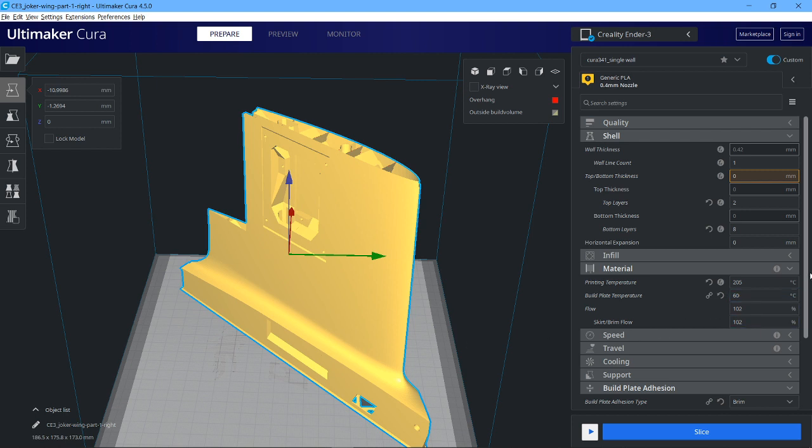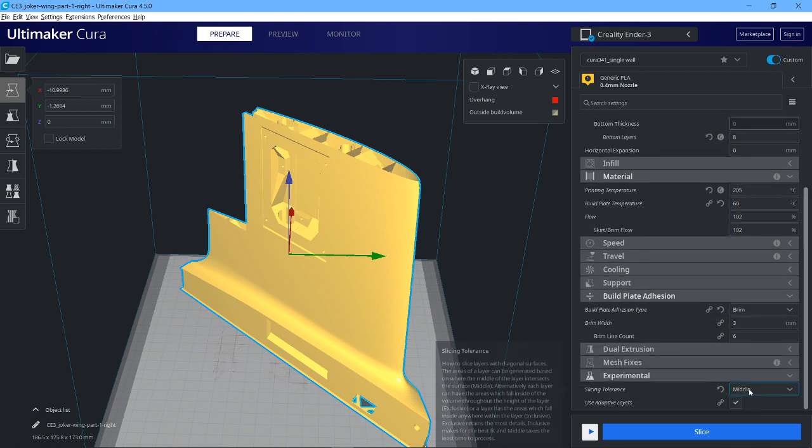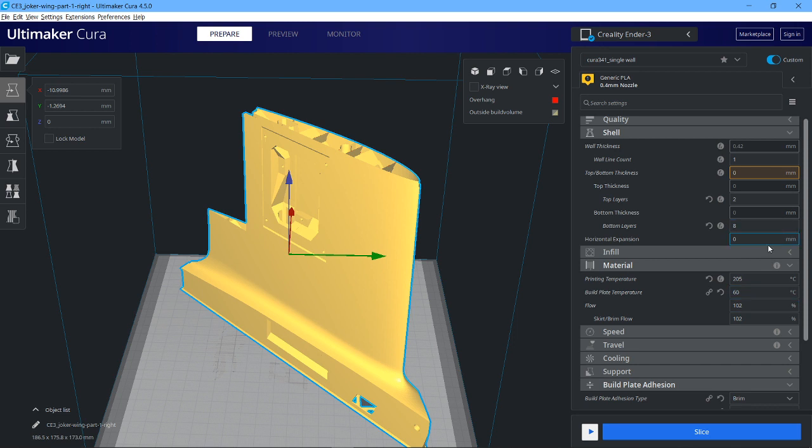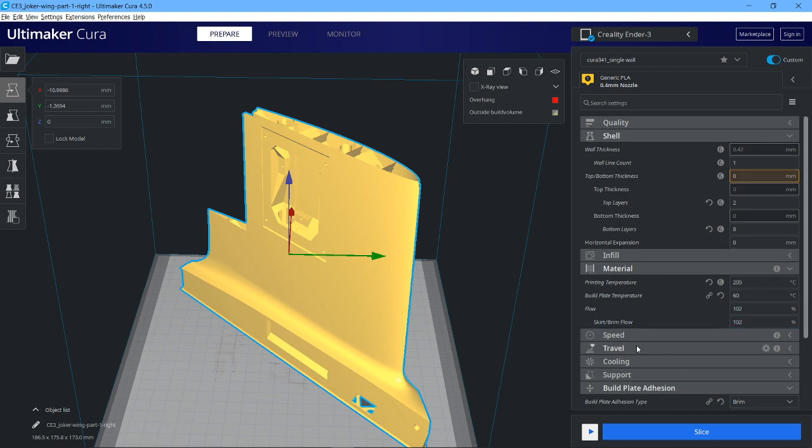So I'm going to leave the slicing tolerances middle, but I'm going to set the use adaptive layers. I'm going to switch that on. Brim's going to stay the same. Temperatures, feeds, everything else is the same. Top layers 2, bottom layers 8. And I'm going to go and slice that now.